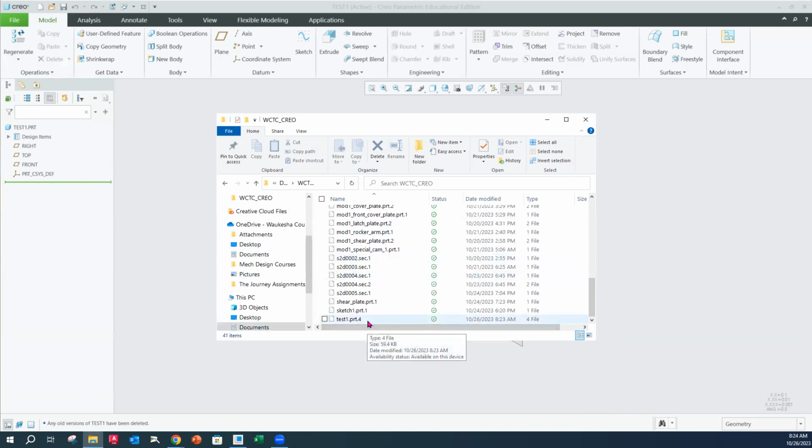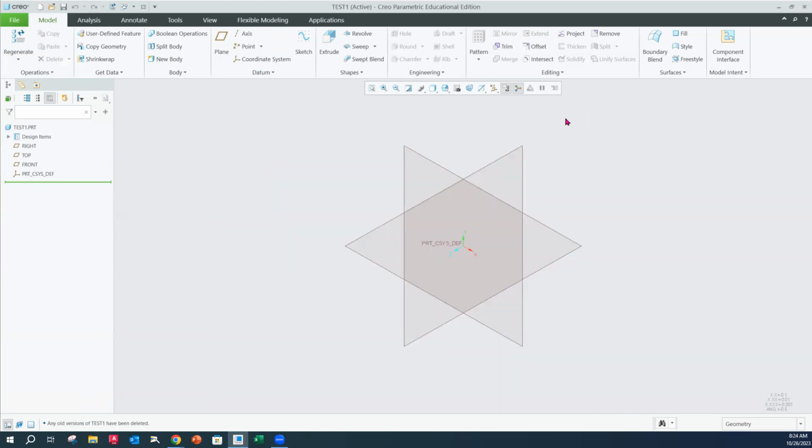I only have one version of that test one, and it does have the .4 on it because that was the fourth version, and that's fine. And you can always change that part number if you want to, but it just lets you know that that is the most current version. And now you only have that most current complete version of that file.